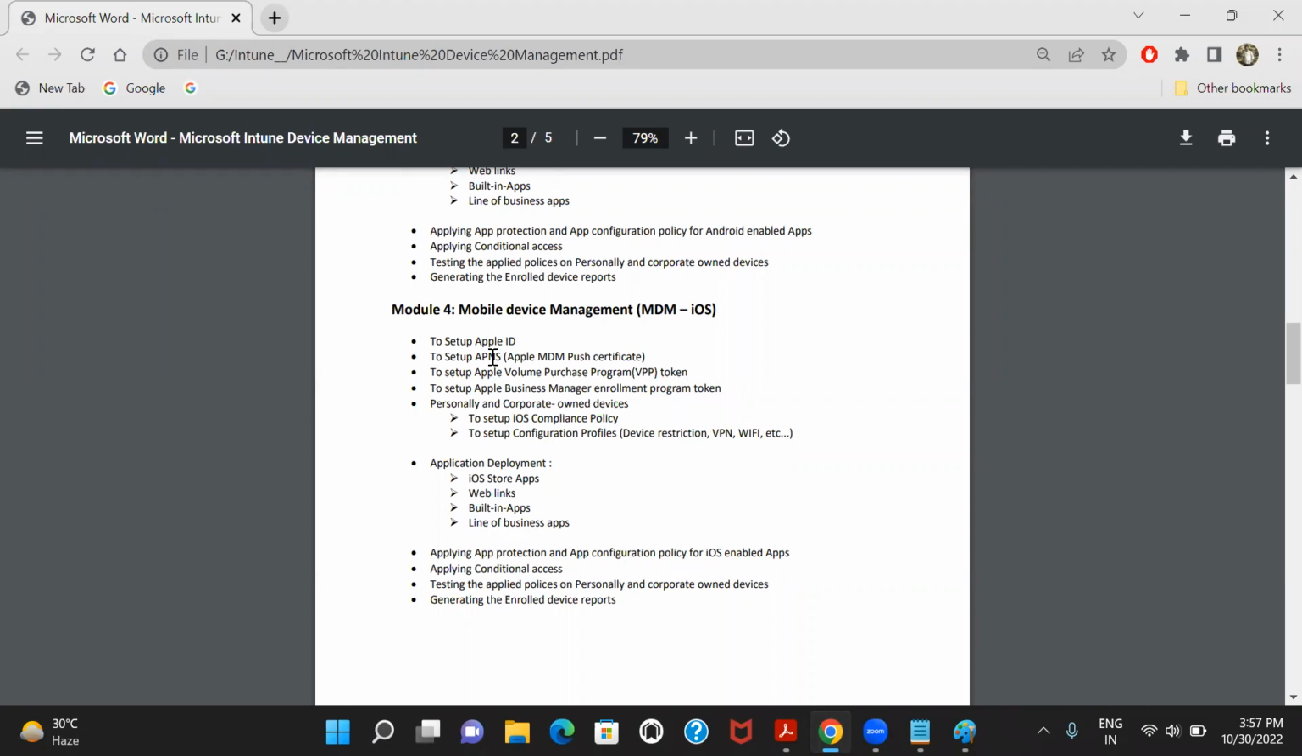To set up the Apple Volume Purchase Program, we will set up the Apple Business Manager enrollment token, the personal and corporate owned devices, set up iOS compliance policies, and set up configuration policies like device restrictions, VPN, Wi-Fi, etc.